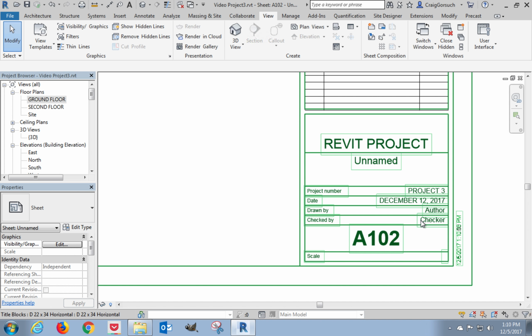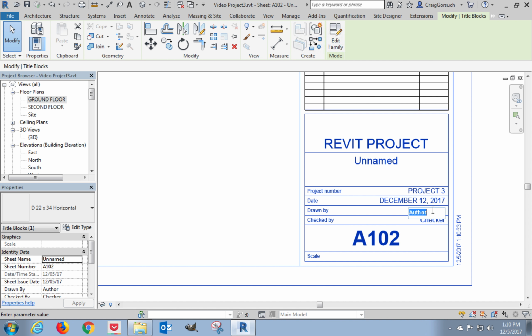Now, drawn by and checked by can vary from sheet to sheet, because even in a Revit project, in a corporate environment, you can have multiple people working within the same project file. We're not going to get into that for this semester. If we come back to it later, then we'll deal with it later. But for every sheet, just make sure and put your data in here for every sheet.